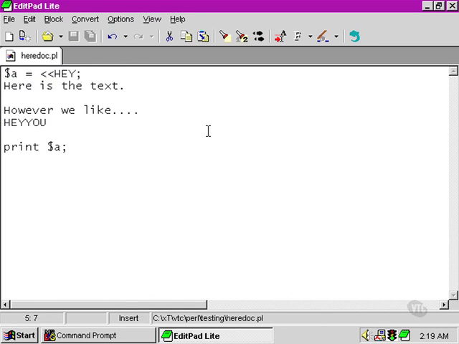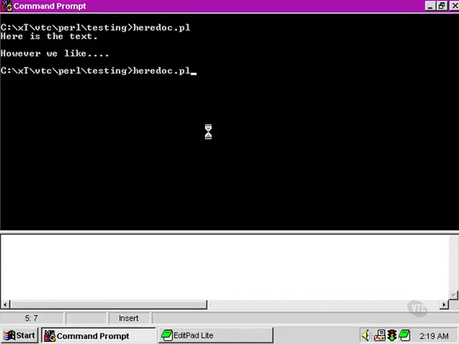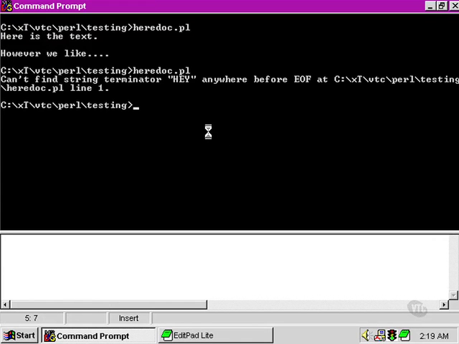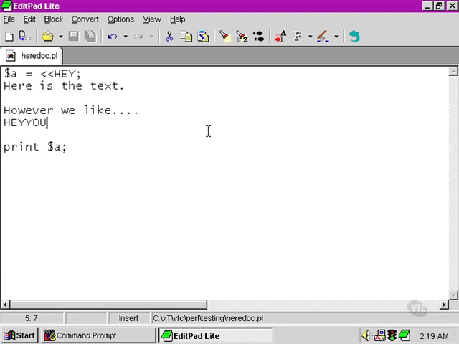However, we need to call it the same thing, both sides. Otherwise we'll get something unexpected happening. "Can't find string terminator hey anywhere before the end of the file" in our script is the error that Perl returns. As long as we use the same characters either end of the here document style string, then we're able to use multi-line text without worrying about ever escaping any quotes and so on.